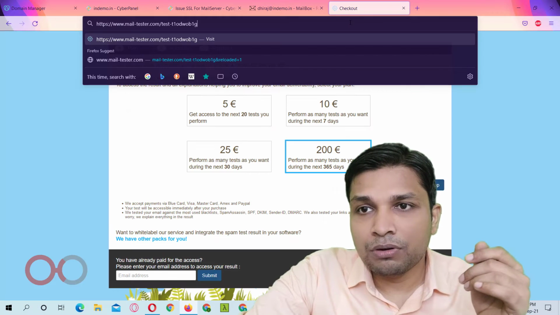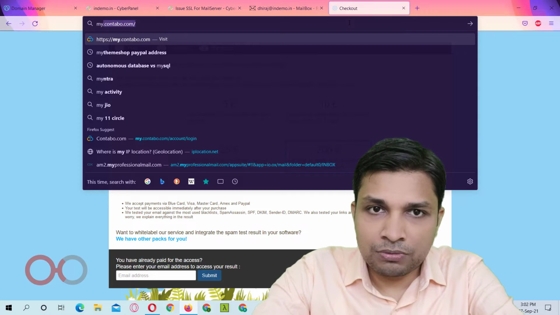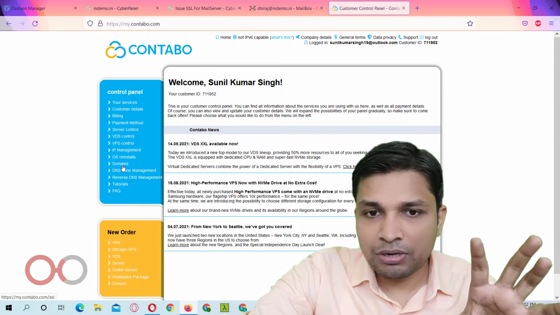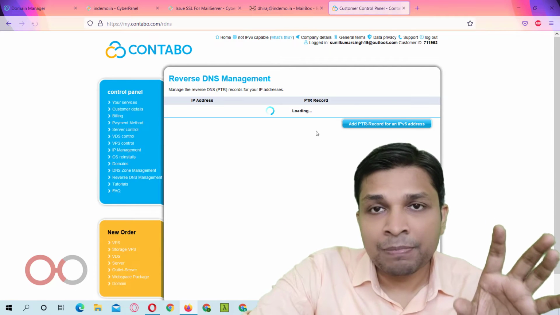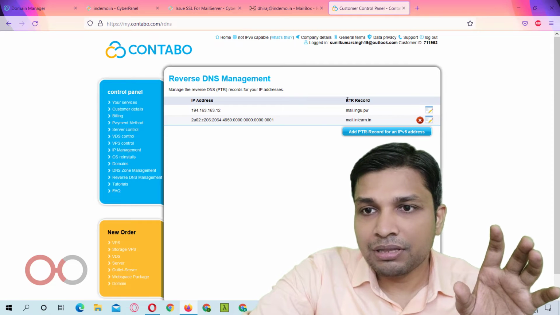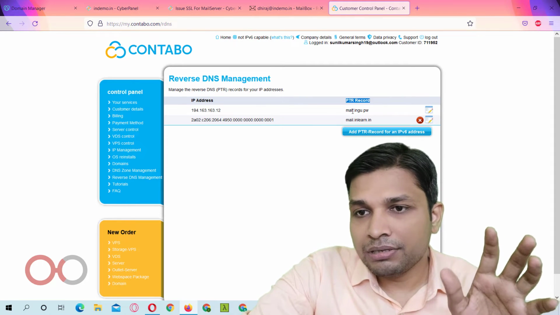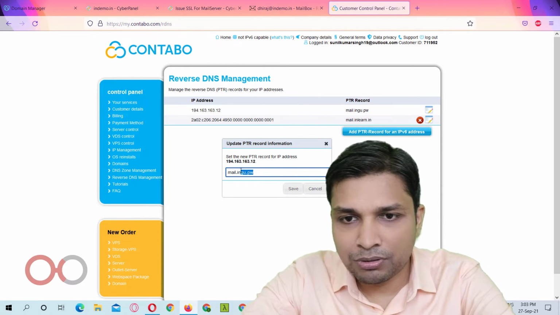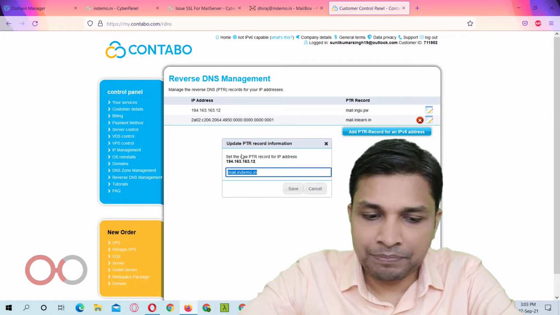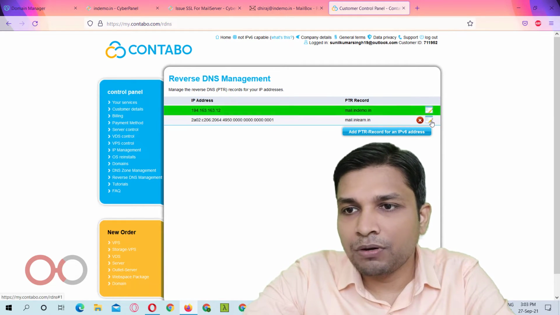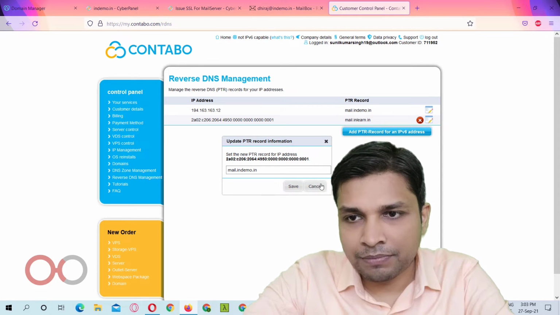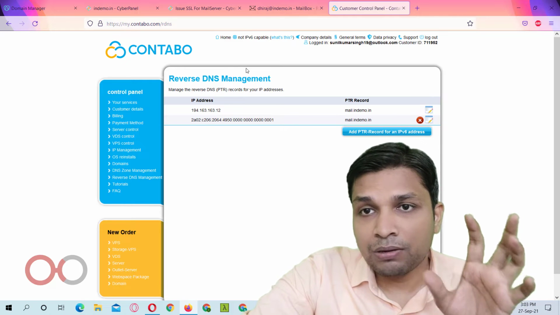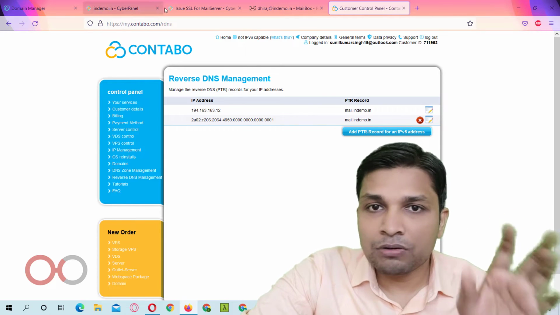For that I have to log in to Contabo, so let me log in quickly. Okay, so now you can see this is the Contabo dashboard, and here you have to go to reverse DNS. In reverse DNS you can see the PTR record is set to mail.ingu.pw, which is obviously not indemo.in. So let me fix it, and also fix it for IP version 6. Alright, so now if you do the test again, then you will get a full 10 out of 10 score.